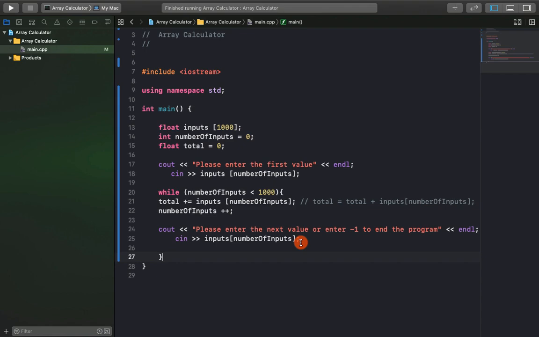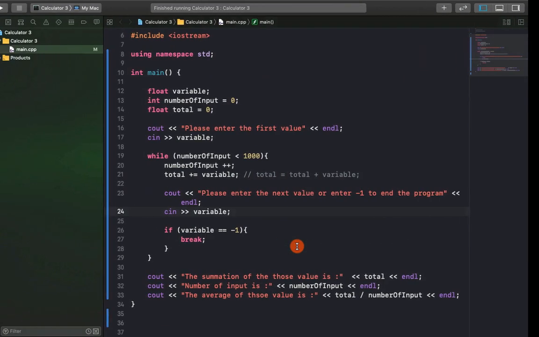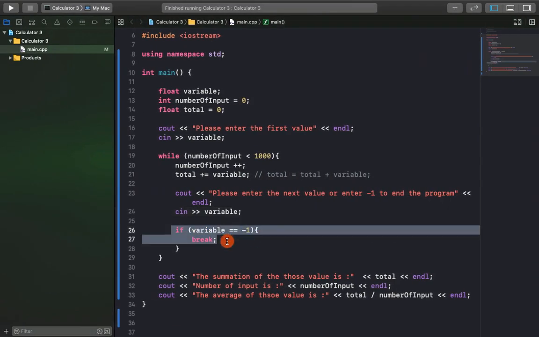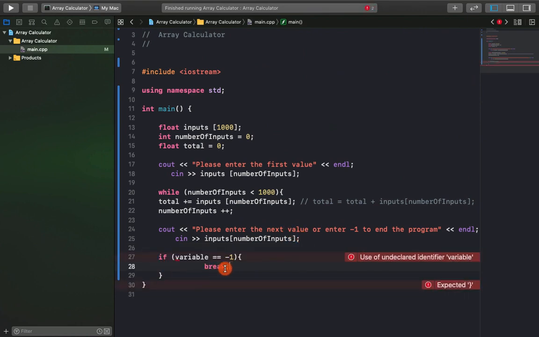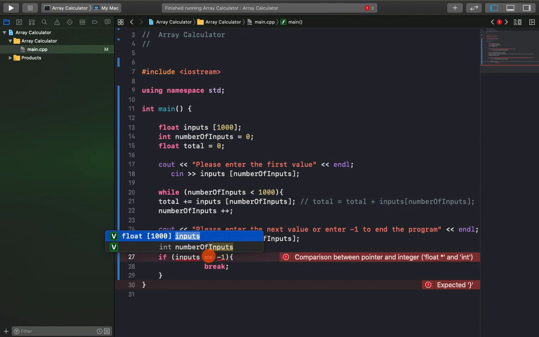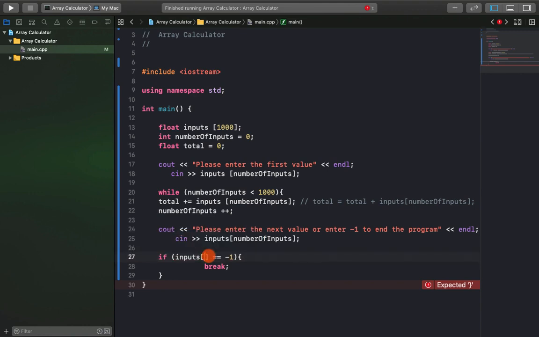Okay, all right, now let's move on to the next step. Now with the next step, you come here, let's grab this code, which is the if statement, and let's convert it. So here, instead of a variable, we say if input, correct? But now it's an array, so we still need the square bracket. Then we say if the number of inputs is less than 1, then break. Okay, now we are good to go.